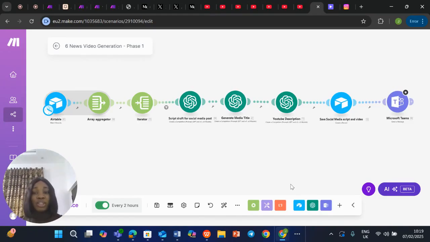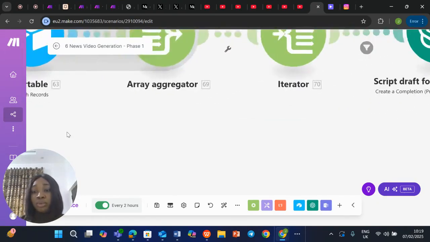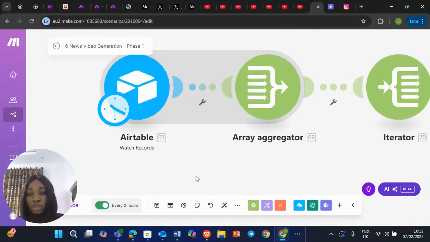So here on the screen, we have the workflow for generating the initial video that would later get sent to Teams for review. So the first automation, or the first application on our workflow, is Airtable. So we have Airtable as our trigger. The action is to watch record. We are telling Airtable to watch record. But what record is it watching?